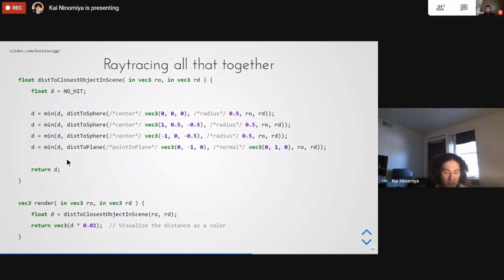So to ray trace all those 4 objects together, we're looking to find out what the distance is to the closest object in the scene. This is pretty simple. We just take the minimum of all 4 of the different values that we computed. Each sphere and the plane all return to us a distance value. And if we take the minimum of all of those, then we get the closest distance value. And that tells us what the closest object was to the camera, so it tells us which one shows up in front. And then we just take that distance value and visualize it as a color from black to white.